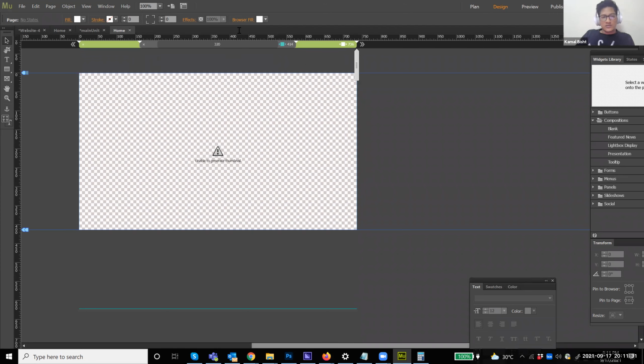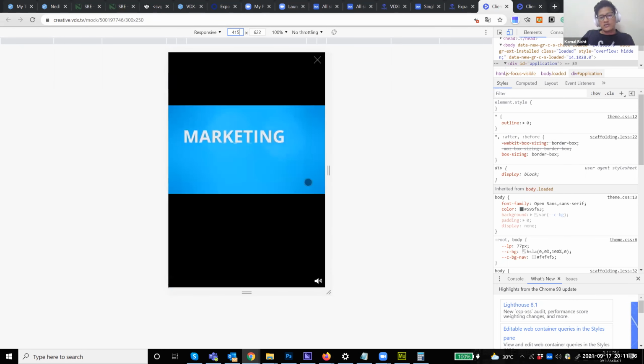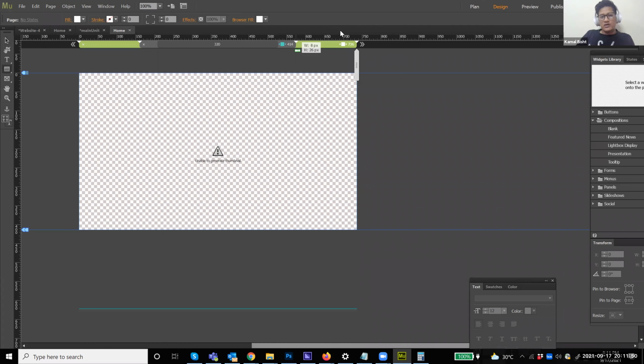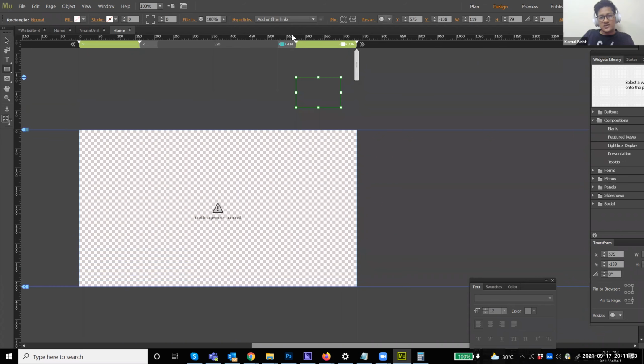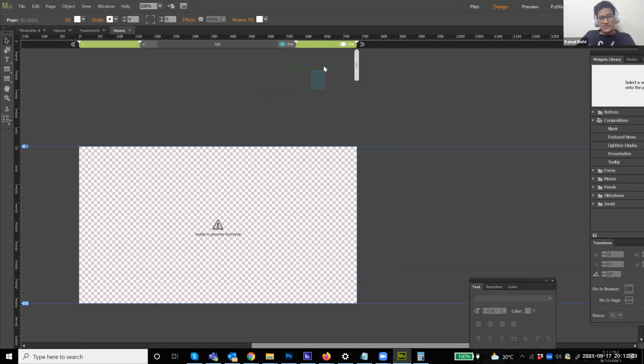So when I just increase by 1 pixel here, it's showing you just only video, because this is the breakpoint. And after this, in the green area, you can see the rulers with all the sizes. If the ad is opened in any size above 414, it will show only video.